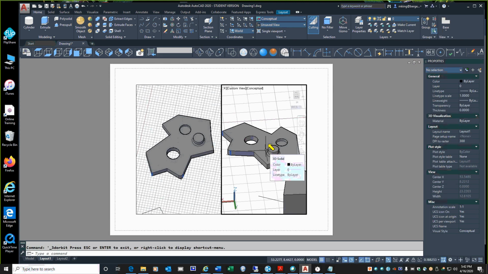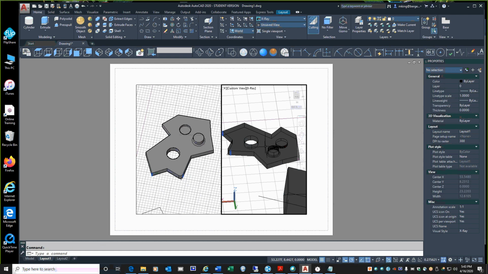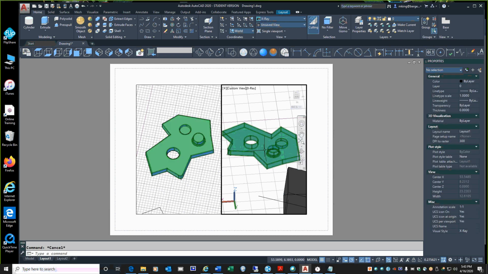Now, I didn't show you this in the main video, but see this right up here? I'm going to click on the word conceptual, and you're going to see that there's even more visual styles. Some of them are kind of neat. For example, let's say X-ray, right? Now, I should change the color of this because being white means it's going to be just a dark gray, and it's not very exciting. But let's say I'll go green just for the heck of it. And you can see the X-ray, you can kind of see through it, okay?